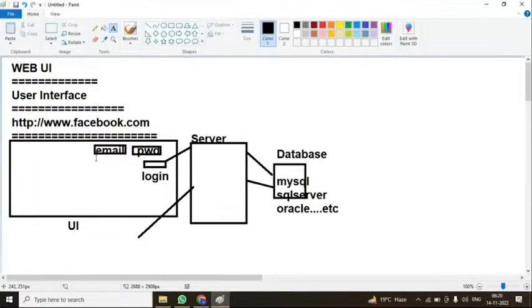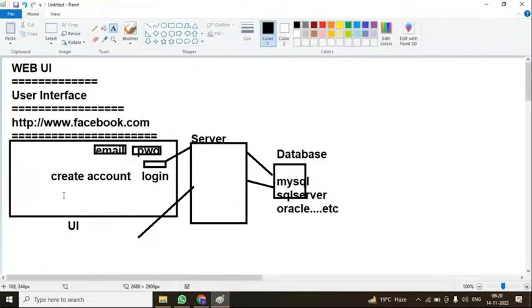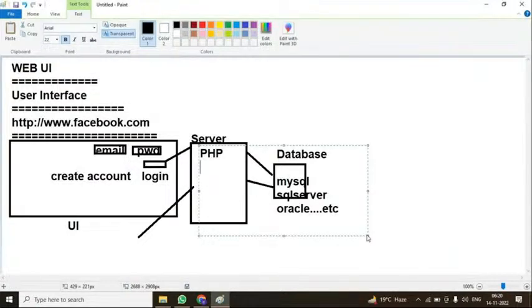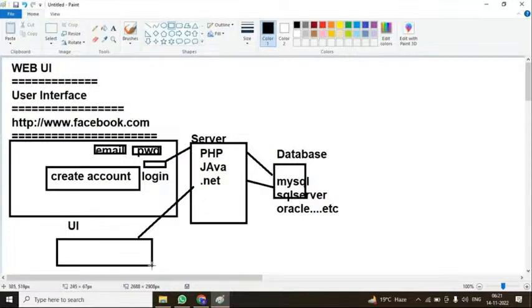So we are inserting data whenever we create our account. On the create account page of Facebook, you will fill your complete application form: email ID, first name, last name, all the information. After filling it, this will interact with the server page, which can be a PHP page, a .NET page or a Java page, any one server page. This server page will interact with the database. You can observe this type of interaction in every front end programming, from front end to server, and server to database.